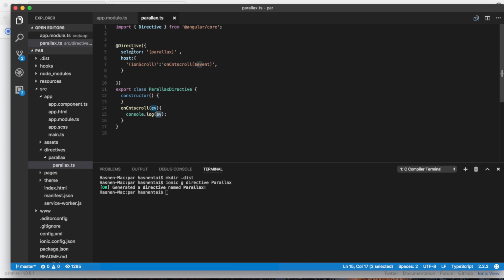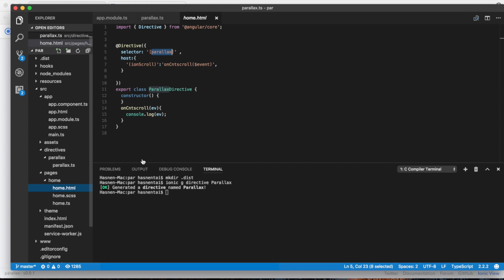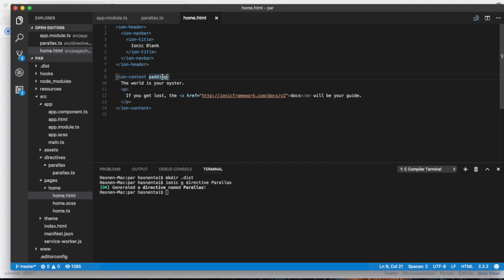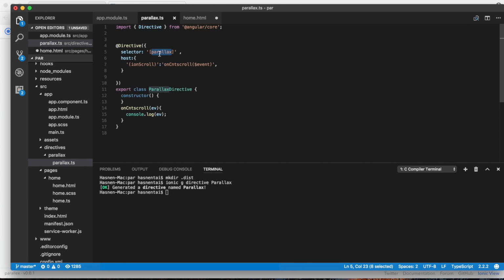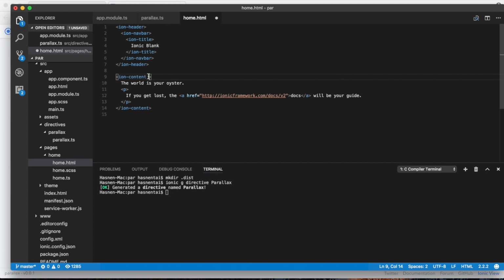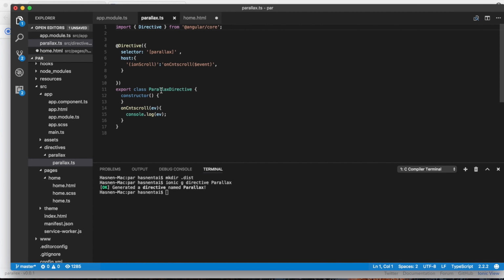Now the selector for our HTML part is parallax, and I will show you what exactly it means. Go ahead and open pages home.html and remove this padding. Instead of padding, write this particular selector over here, and paste it in the ion-content. The ion-content is our main content, so when we scroll this ion-content, this event will fire right over here.